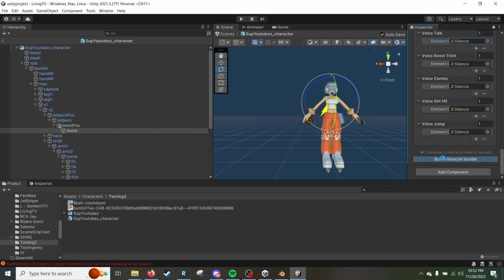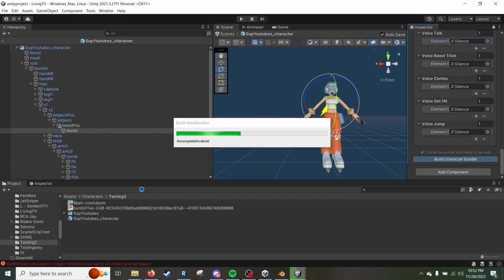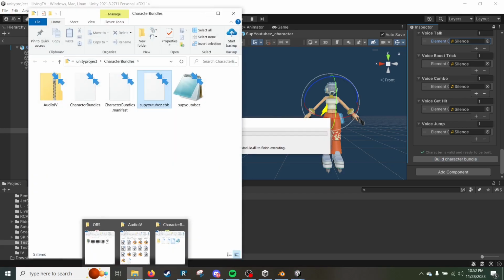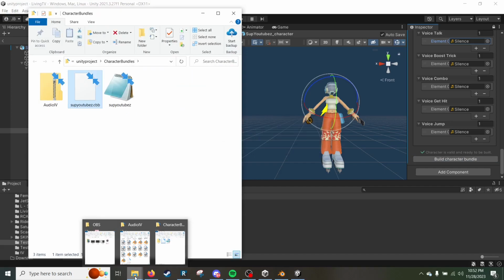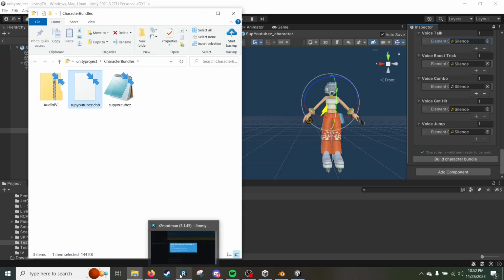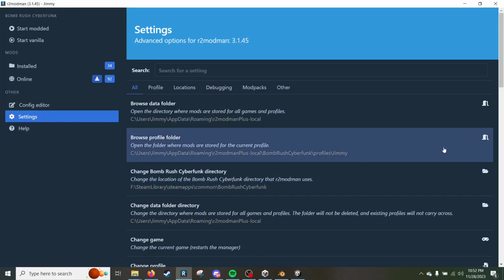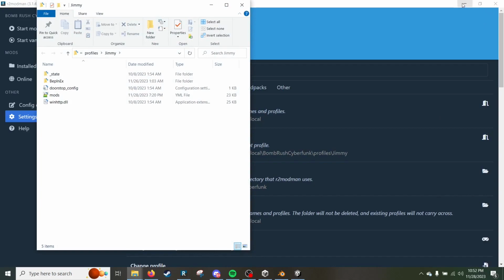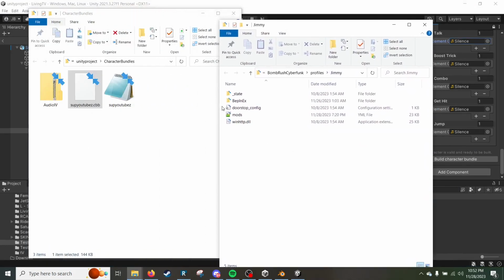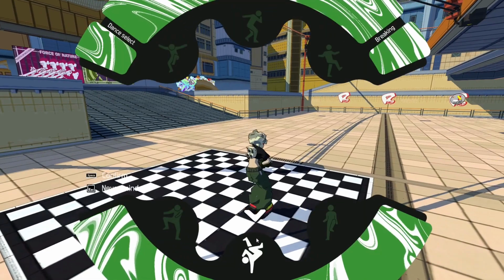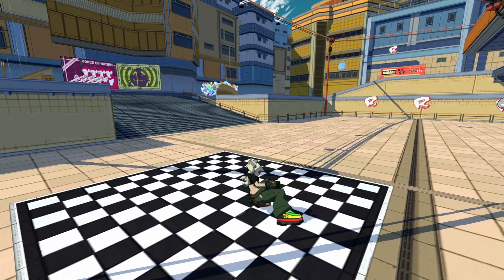you can build your character bundle. That's going to open an asset folder or a bundle folder, and you are done. So you can import your character as you traditionally would and give it a test. All right, moment of truth. Let's see what we got.